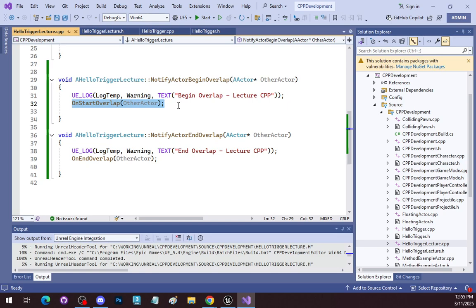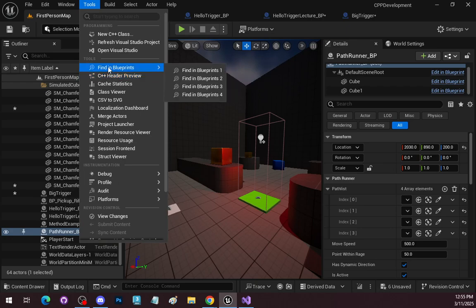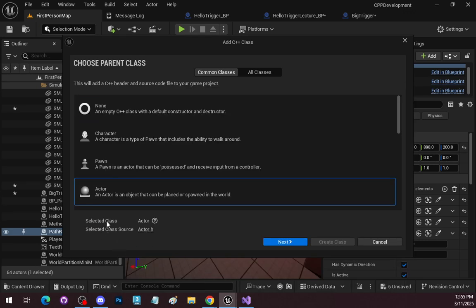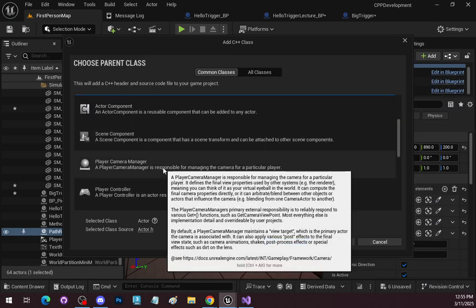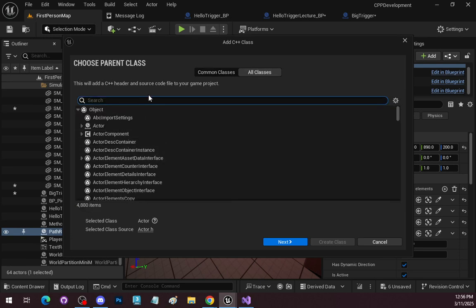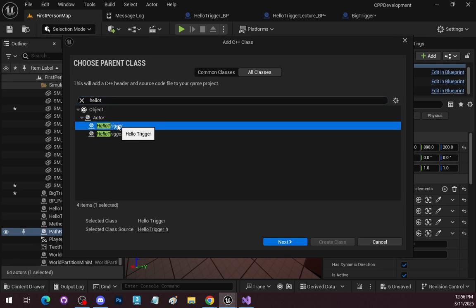You could probably even set up the light with just C++, right? You could, but that would be another class. If you're going to do it that way, you would have to inherit from another class. Let's go back, for the sake of argument. Let's go to tools, C++, new class. It is going to be an actor. Actually, I'll just derive it from the hello trigger. Where is it? Oh, here we go. Here's all classes. It's a little different in this one. So yes, we can inherit from hello trigger.